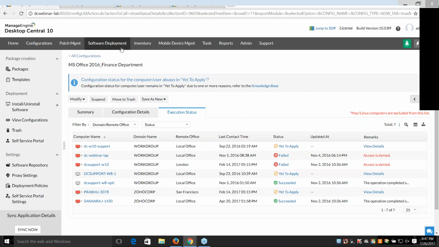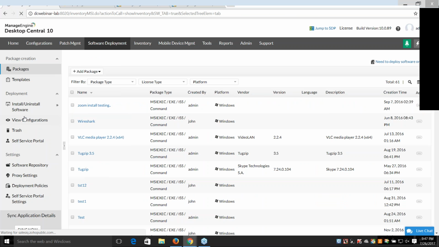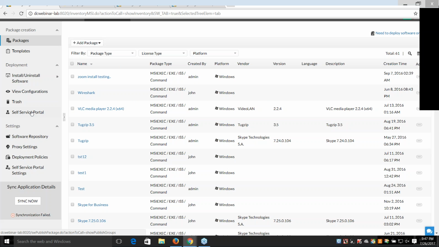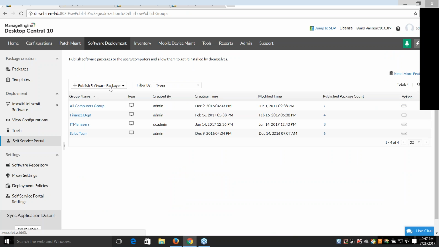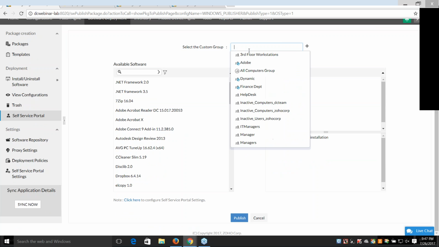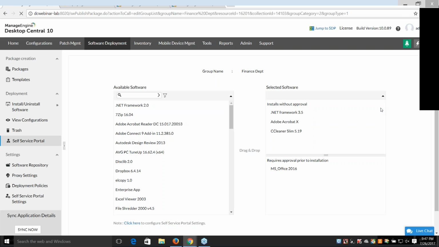I will go to the Desktop Central Console. Under the Software Deployment module, I have Self-Service Portal. If I click on that, I have the option Publish Software Packages. And I have two options here, whether I want to publish packages to a Machines group or a Users group. If I click on Computer, I have the option to select the group. So let's assume that I have a finance department to which I want to deploy certain applications. Anybody who is part of the finance department should see all these packages on their own and install them from their end. So I can choose those applications and move them to the right-hand side.